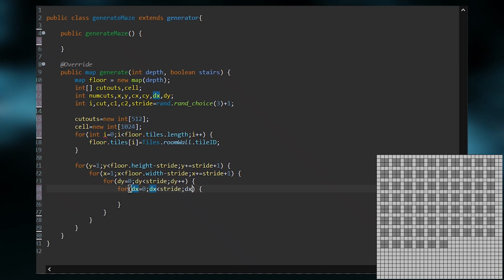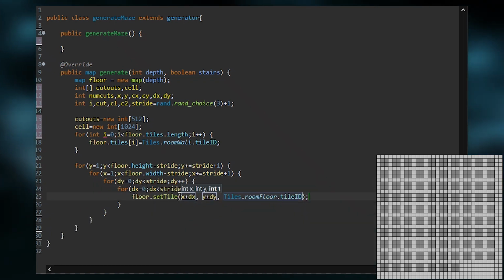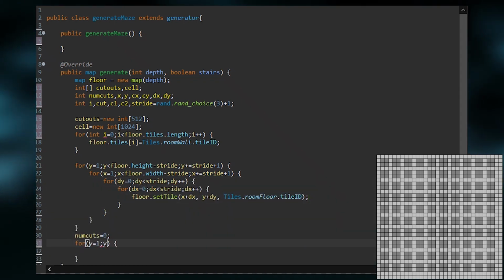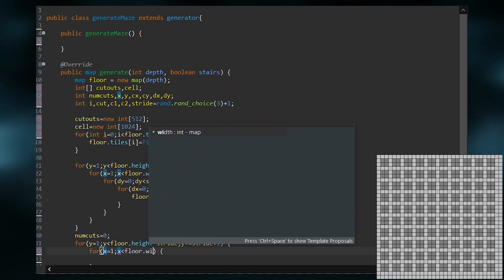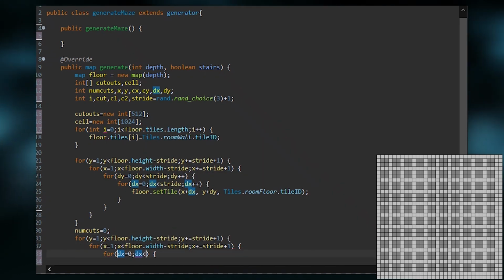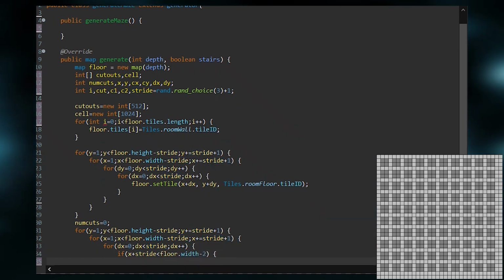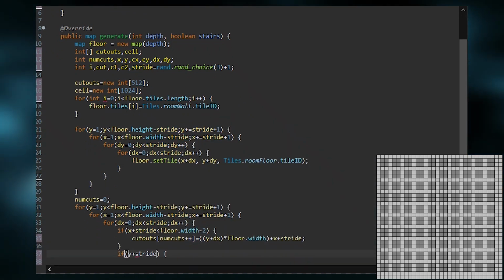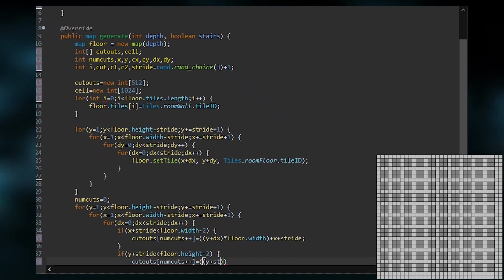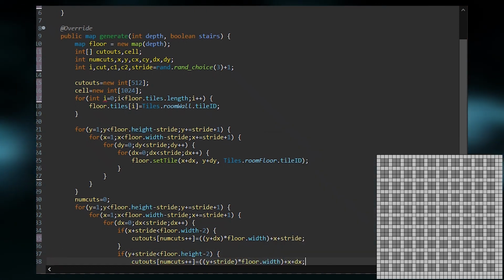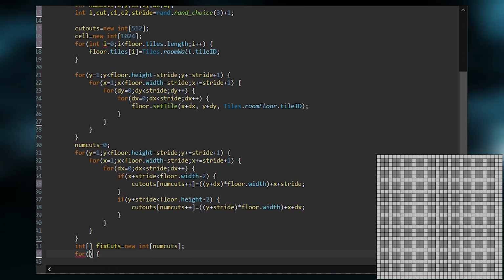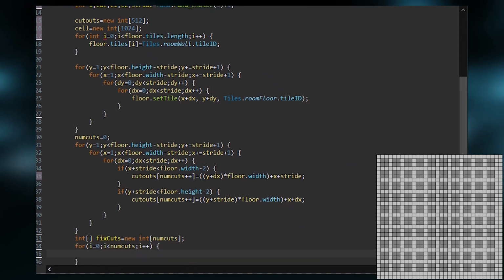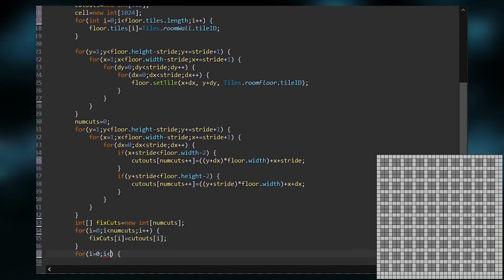Initialize a cutout array with a size half that of the level dimensions, and fill it with all the index locations of the map corridors. That is to say, the possible locations where the walkable tiles will be placed. Initialize the cell array with a size quarter that of the level dimensions, and just fill that with the numbers 0 through 255. This array just tracks connected sets from the above cutout list using the union find algorithm.